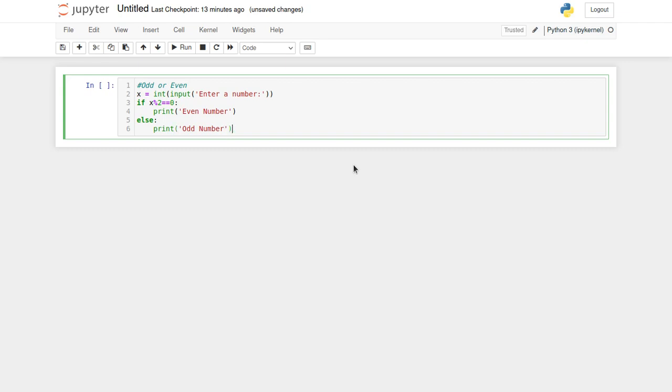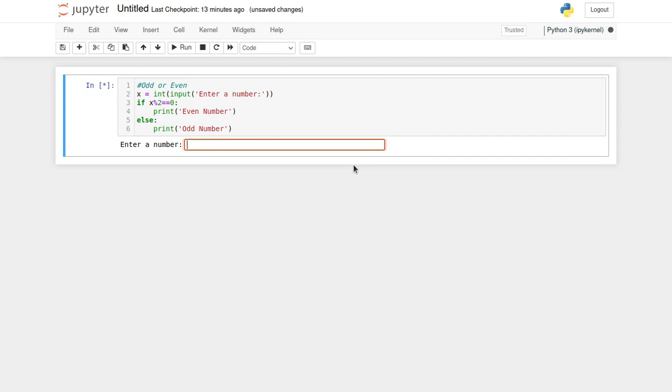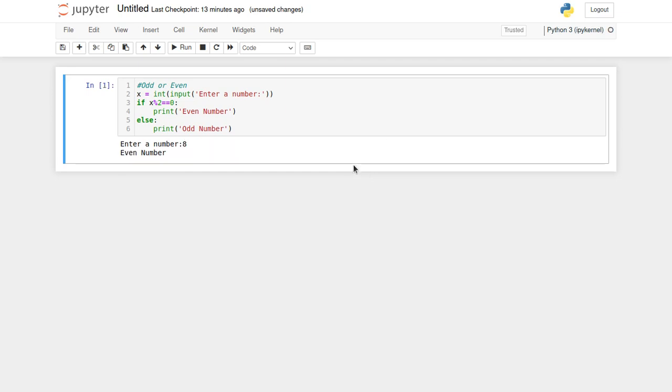Let me run the code. If I give 8, look at the expression: the x value is equal to 8, so 8 modulus 2 evaluates to 0. So 0 equal to 0, the condition is satisfied, which means it evaluates to true. So the true block statement, even number, is executed.